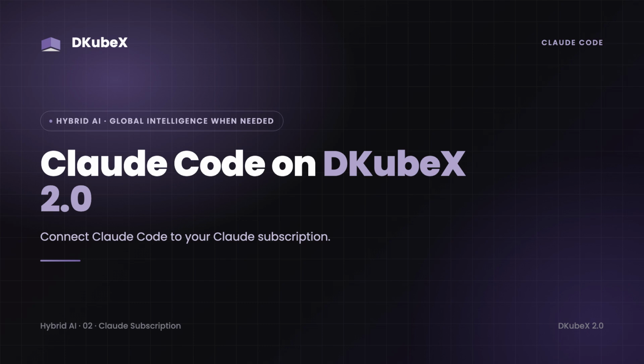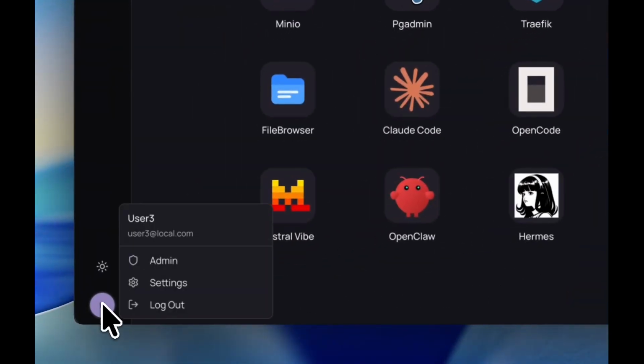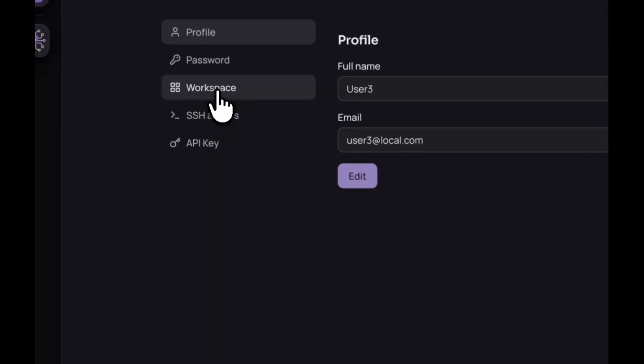DKubeX 2.0 gives you hybrid AI, and sometimes you need to reach for the frontier, global intelligence when needed. In this tutorial, we'll connect Claude Code in your DKubeX 2.0 workspace directly to a Claude subscription. First, clear the govern default so the agent can sign in on its own.